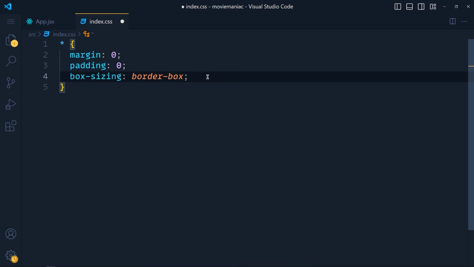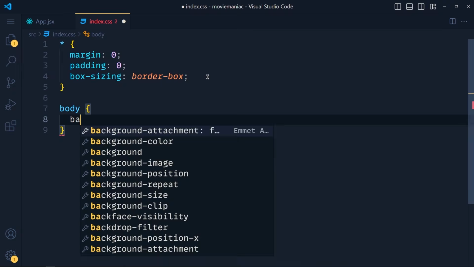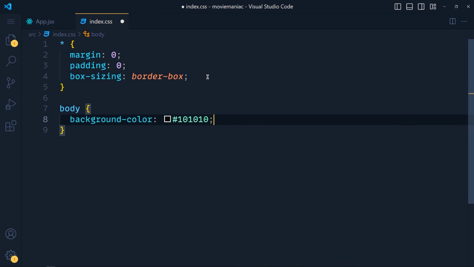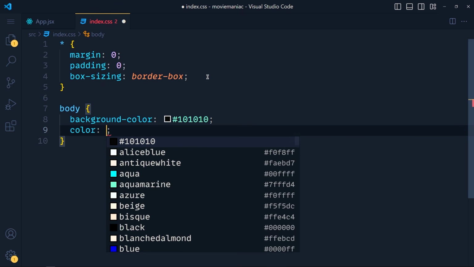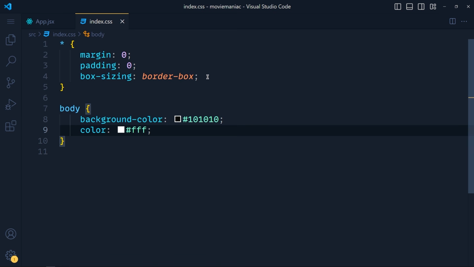These are tricks which I learned working in multiple projects, but I wish I had these tricks at the beginning and that's why I am giving you these tricks early. Now after that, we add styles for body and let's change our background color to hash 101010 and color to FFF, which is white. Save this file. Now let's add CSS for our layout.